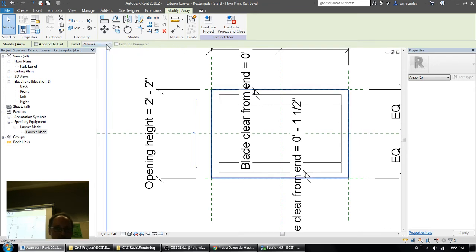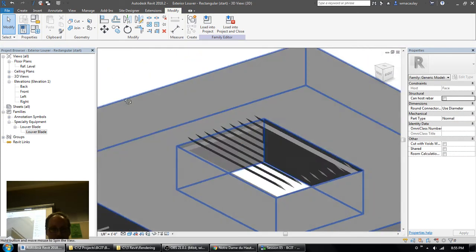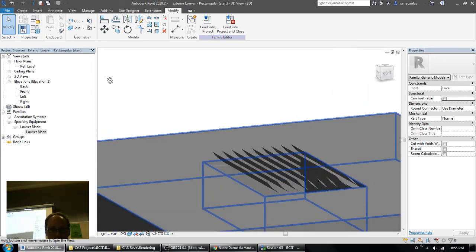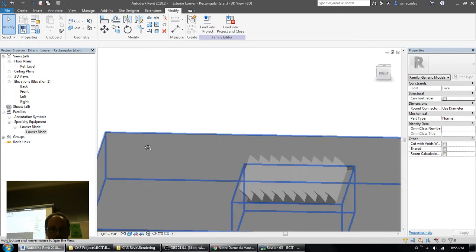Now, up here on the options bar, you can see I've got a label here, called number of blades, num blades, and if I click it, it's automatically going to array this so that now I've got multiple blades in this thing. And if we go look at it in 3D, you can see the blades are floating outside of our frame, and we need to get them down inside the frame.